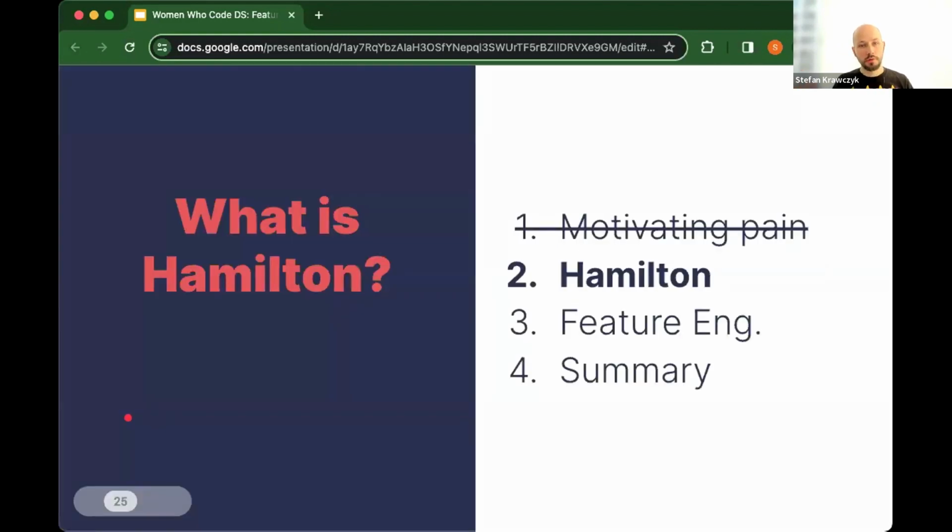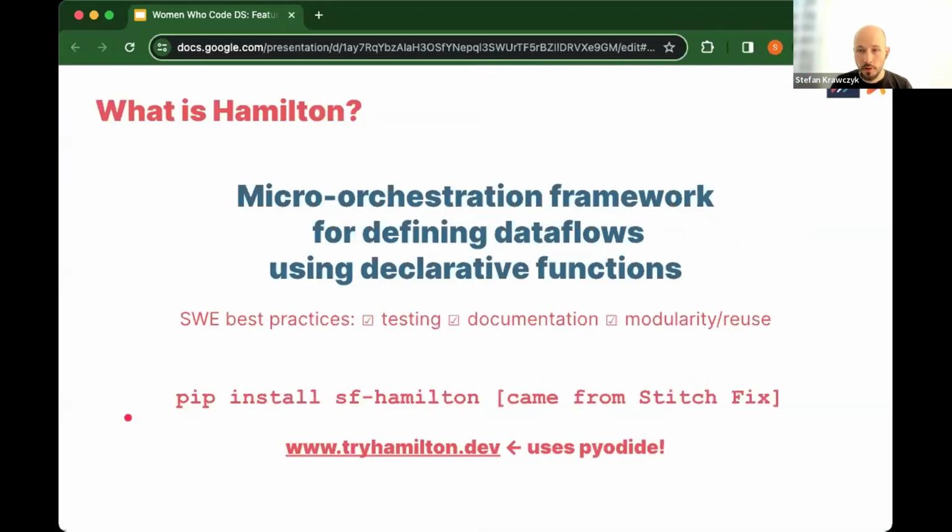So let me explain what Hamilton is. In one sentence, I would say it's a micro-orchestration framework for defining data flows using declarative functions. So that's a mouthful. I'll unpack that in the next couple of slides. High level, as I alluded to at the beginning, you get these nice software engineering best practices of everything being testable, documentation friendly, and it has this great modularity reuse story.